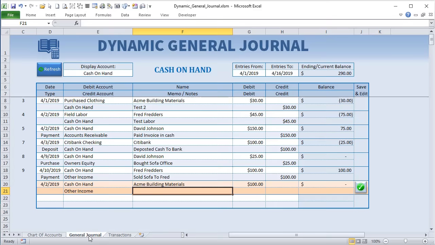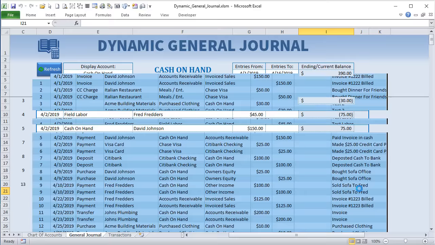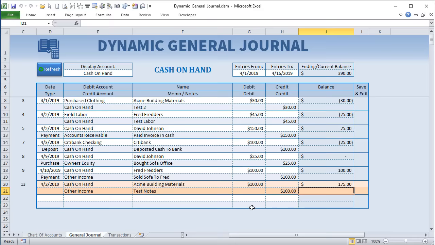All right, continuing on. So we have test notes here, and then we'll just enter the credit of 100. And you'll notice that this automatically goes to green very quickly. And you'll see that means that the transaction has been entered. So that gives you a nice visual to know that the transaction is entered, a confirmation, so to speak. And so how do we do that? Well, the first thing, we use conditional formatting.